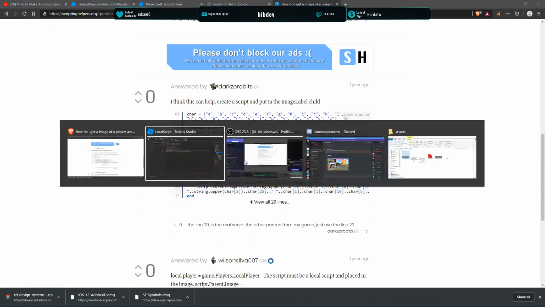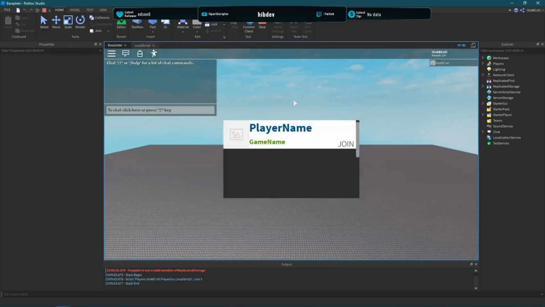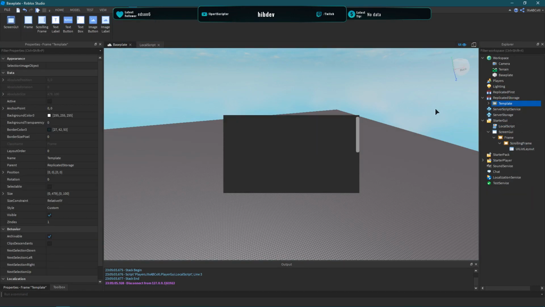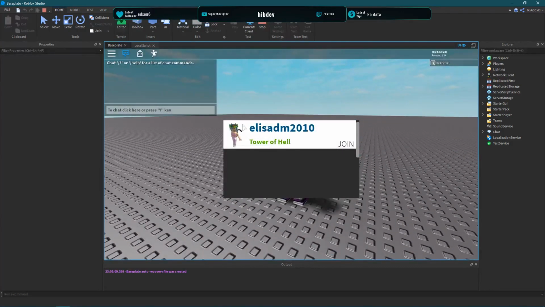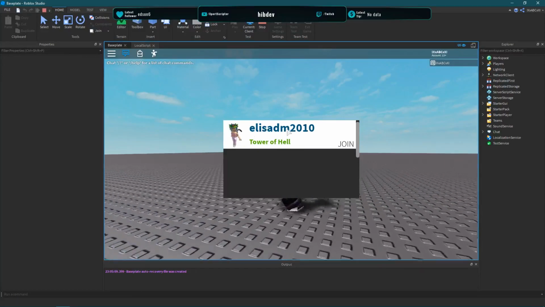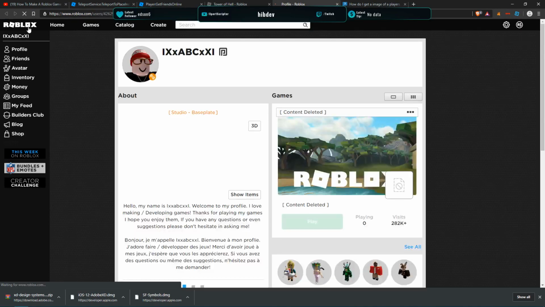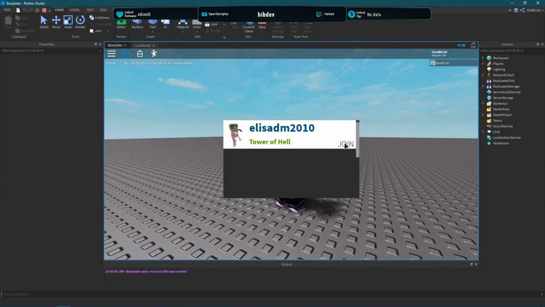What the hell is that? Anyway, let's see what this does. Template is not valid. Yeah, that's correct, it isn't. Let's put it in replicate storage. And we'll click play. Right, so you can see we've got the image, and it shows the game and the username of the player. Let's check that's correct. Go to home. Alright, we can see she is in the game, Tower of Hell. Alright, so we can't join and we don't see the job ID anymore.